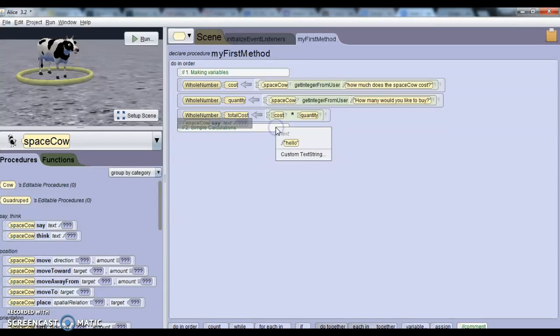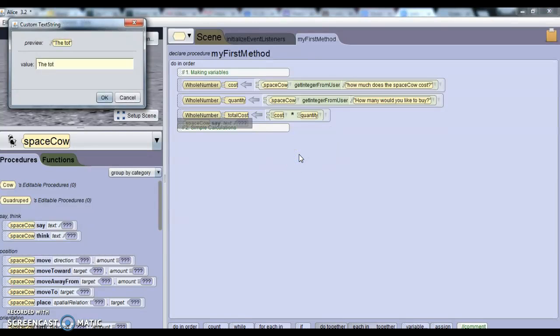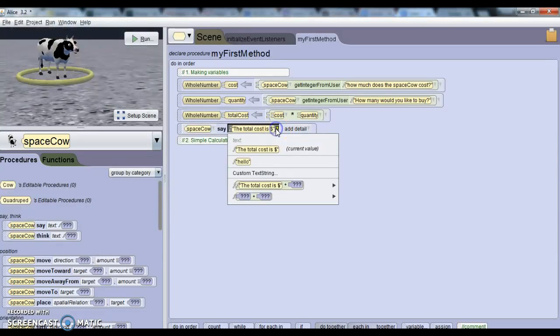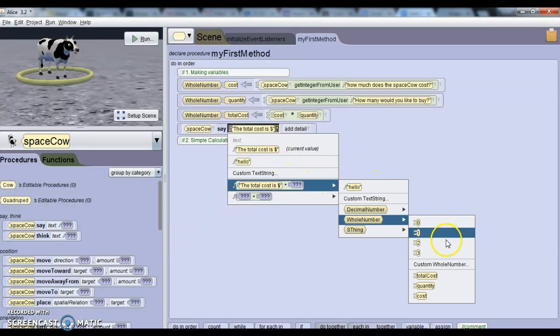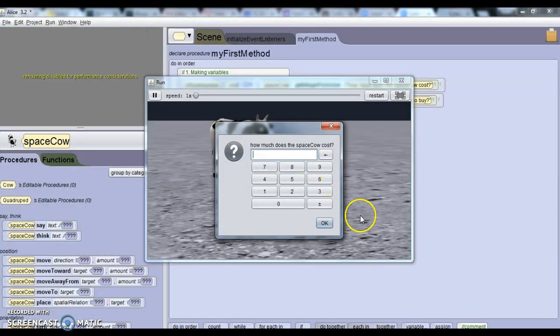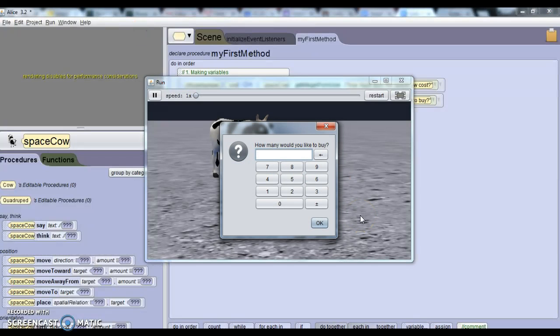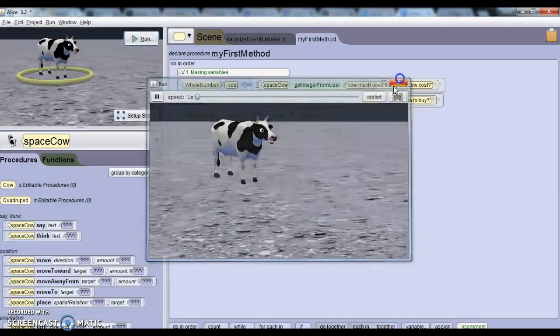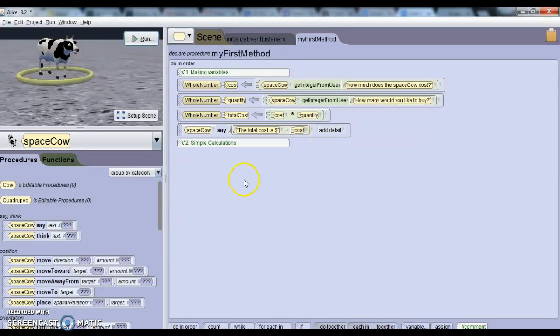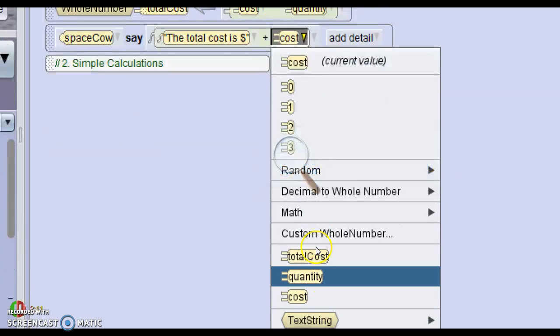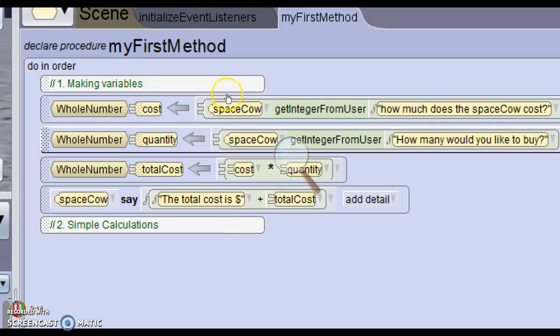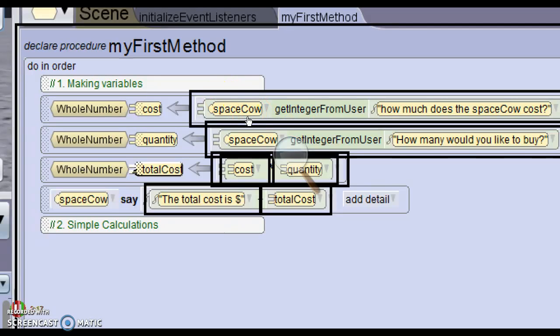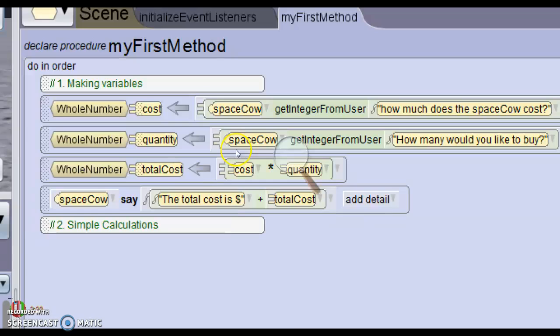So the cow can say the total cost is, and then you can have the text combined with the whole number for costs. So if we say it cost $5, I'd like to buy 11 of them, he'll say I used the wrong variable. We want to use the total cost is our variable for total cost. Now if I hit run, if I said the cost is $5 and I want to buy 11 of them, it'll say the total cost is $55.